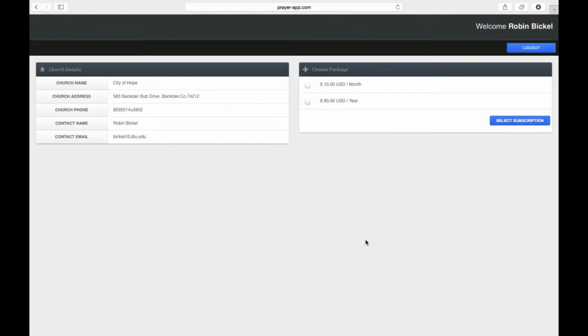So now we have our pricing options. Right now there are two different packages that we have available, and these will change obviously as we progress and grow our different pricing options. But for now we have a $10 a month package and a $90 per year. These are actually recurring payments. We're going to go through PayPal in a little bit, and PayPal will actually manage those payments for you. So we'll select the $10 payment a month, and then we'll select subscription.